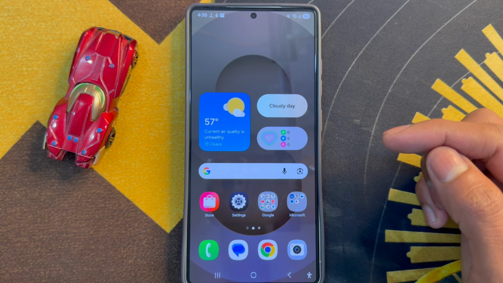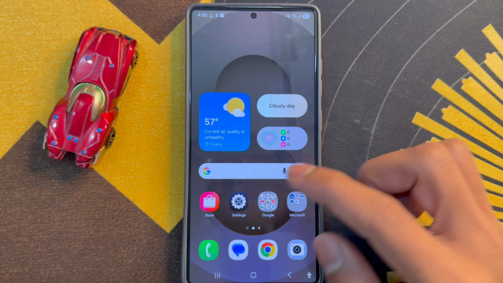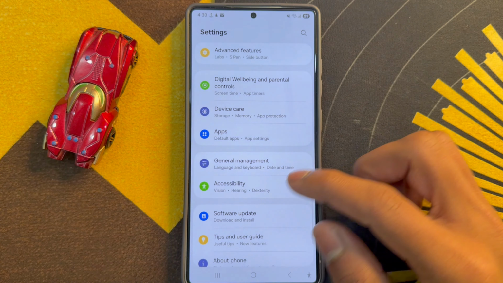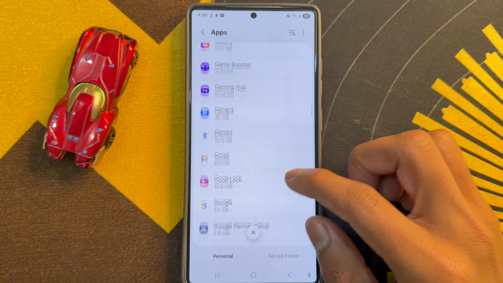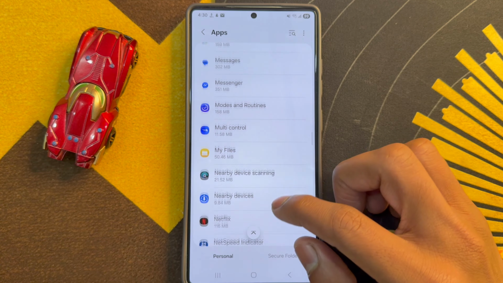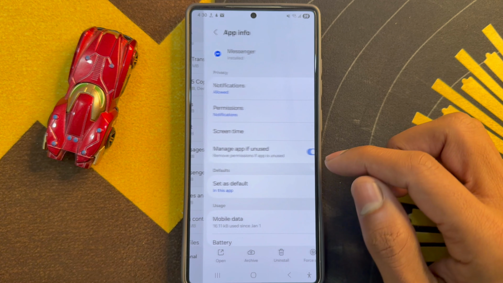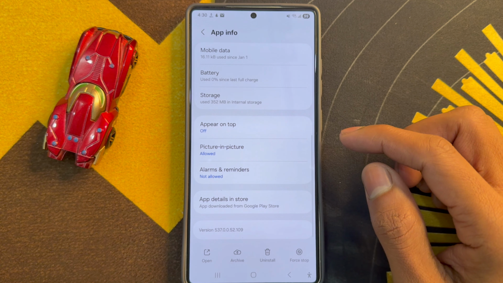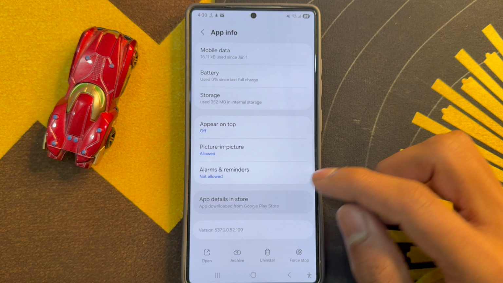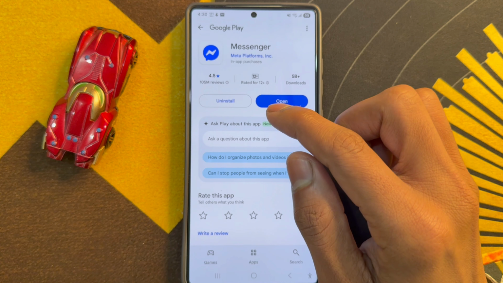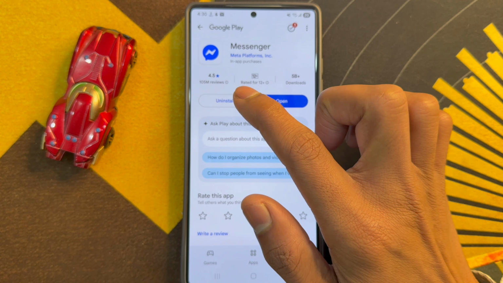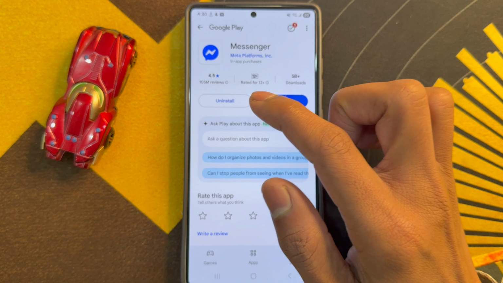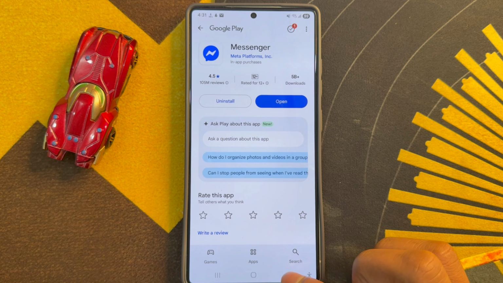After that, update Messenger. Again, open settings, scroll down, click on apps, scroll down, click on Messenger, scroll down, click on app details in store. Here you will see uninstall or update option, and if you want to update Messenger, then click on update. After you click on update, Messenger will be updated on your phone.